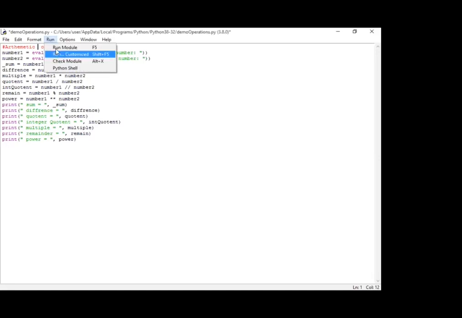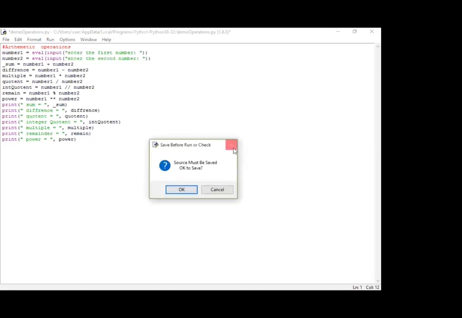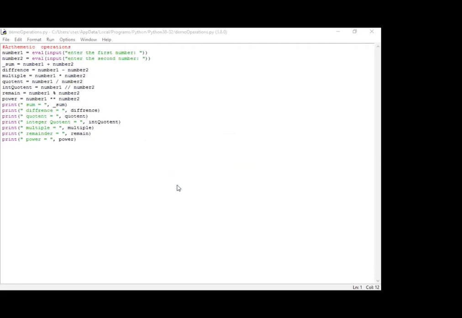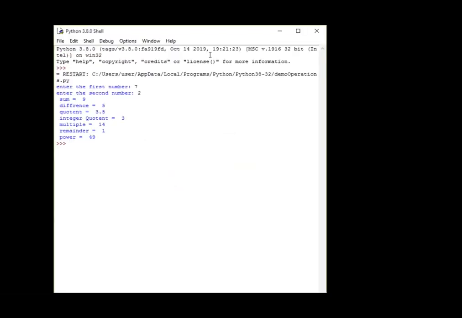Let's run it. Okay. Here you can see the difference in normal division and integer division, how the remainder works. And this is the result of these operations on these numbers.